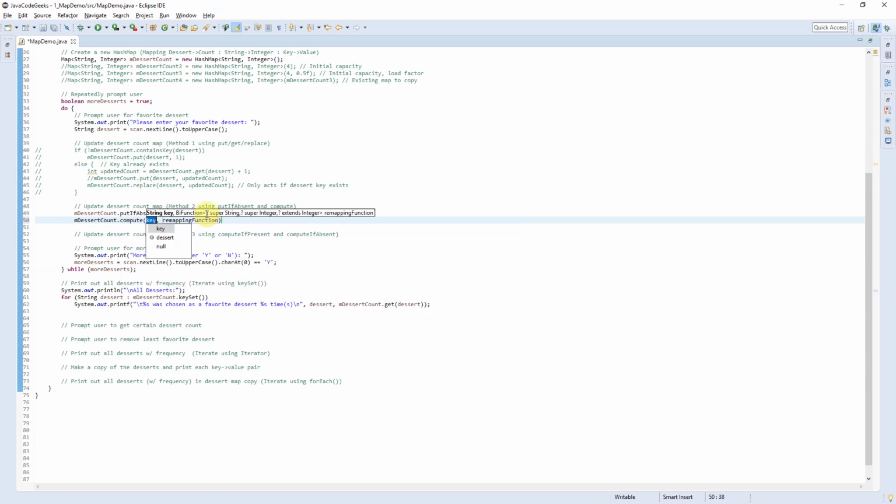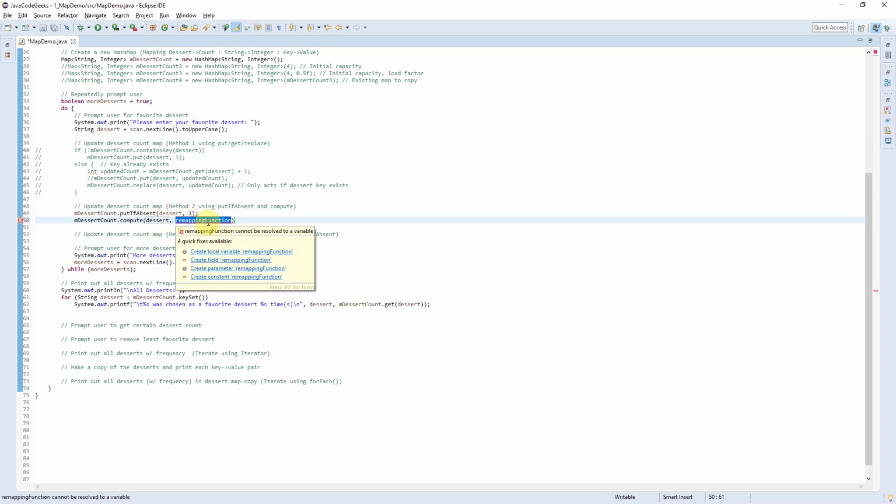So we can say dessertCount.compute. Now, compute is a little bit more interesting. Compute takes in two parameters. It takes in a key, and then it takes in what I would call a lambda expression. It takes in a method instead of some traditional data type. So what I'm going to say is, hey, if I get this dessert type, I'm going to call a method. This uses a lambda expression, and the syntax is a little bit weird. The syntax essentially goes like this: parameters, then I have this little arrow, and then I have some method to call.